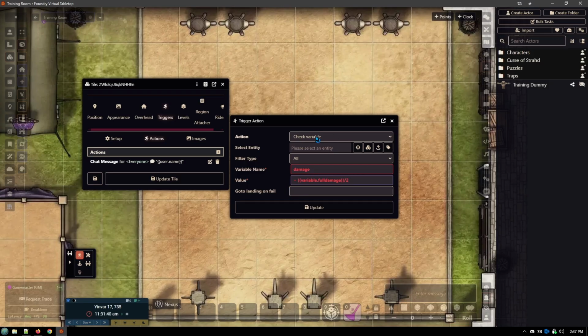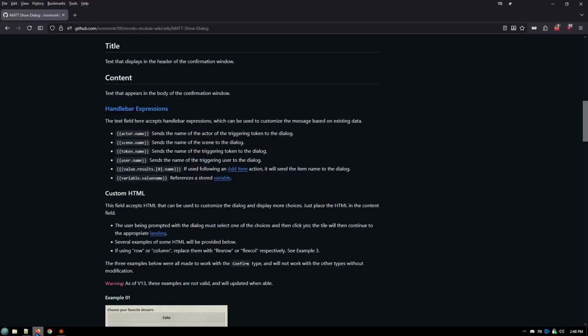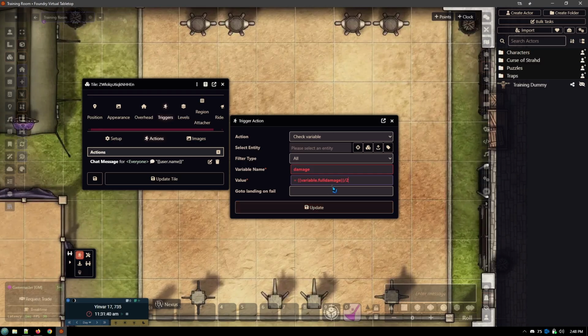Or sorry, this is unchecked variable. Sorry, this is not set variable. I'm on the wrong action, but you get the message there. You can use them in places where you generally don't expect them. So it's expecting a variable here. It's not expecting a variable here, but you can still use them. They're what are known as handlebar expressions. They are explained in the wiki, what is allowed and what is not. Not every field allows handlebar expressions. So it's kind of trial and error to figure out which ones allow them, which ones don't.